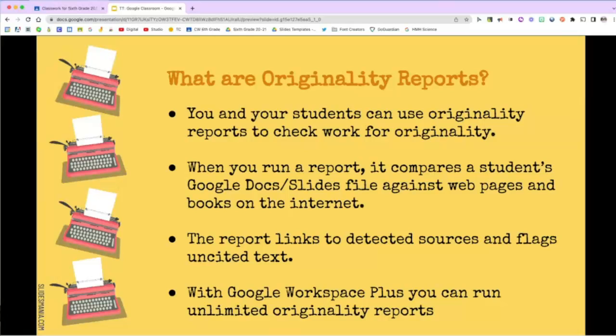You'll be able to run a report that compares students' Google Docs and their Slides files against any web pages and books that are on the internet. It does it like a Google search for whatever content the students have written and checks it for originality. You will get a report that shows you the sources where they found the student writing, and it will also flag any uncited text. So if your students are citing their text, they should be good to go. But if they did not cite any of their sources, then that would be flagged.